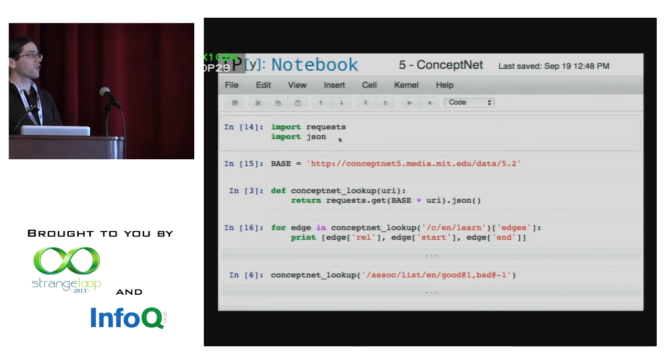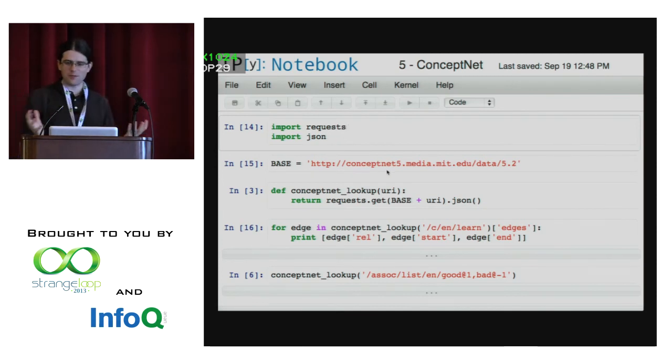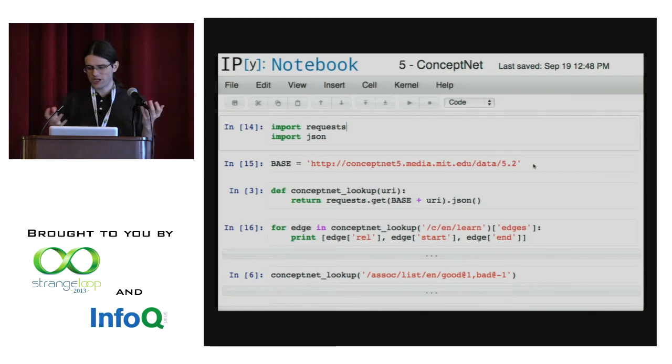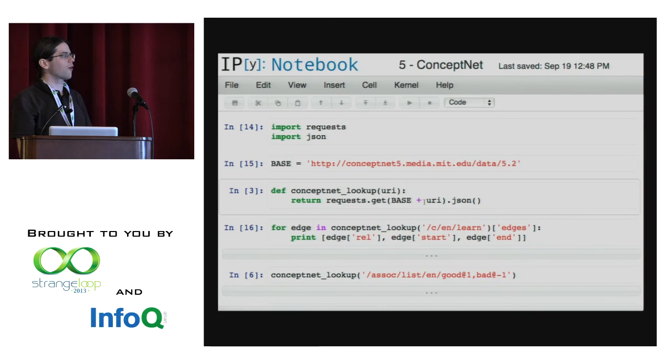I'm going to import the Python modules I need, which is just requests, for interacting over HTTP, and JSON. This is a REST API, and there's absolutely nothing programming language specific about it. So the idea is that you can just get this data in your programming language of choice, in your environment of choice. We've got this URL that you can send your queries to, ConceptNet blah blah blah, /data/5.2. This is for version 5.2 of ConceptNet, which actually came out a couple days ago. To get our information, we've got this function called ConceptNet lookup, where we just give it some URI that's defined by the ConceptNet API. And it looks something like this.